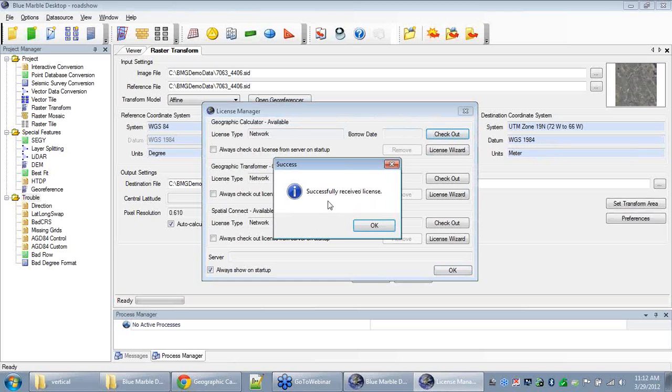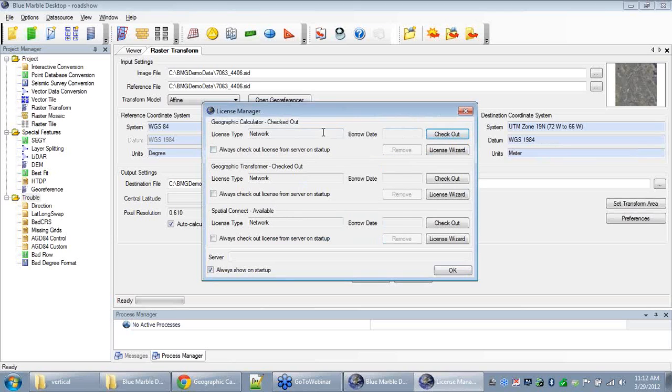We've got the checkout button if you want to simply manually check out that license, and it will tell you whether or not it has received a license. So this means I'm now active.